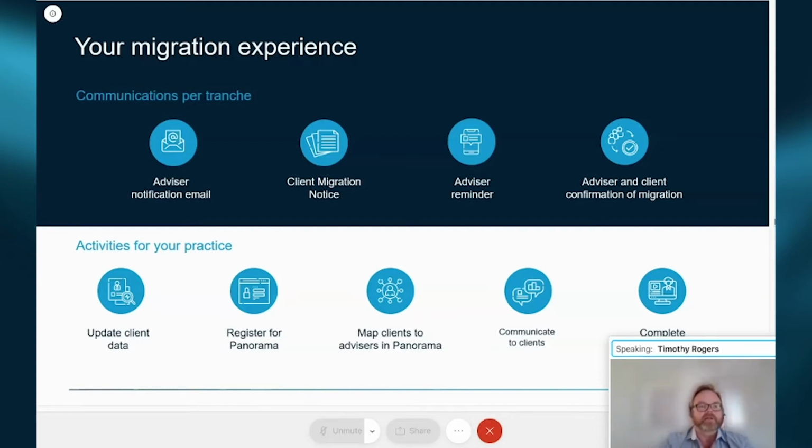Giltrap. Okay, so the advisor communications per tranche, as such, the advisor notification email. With respect to tranche 2, as I mentioned, that has already gone out to you. So if you have clients in tranche 2, that email would have been sent to you. In that was a link to the client migration notice, which is really the only communication in effect about migration that your clients will receive from us.